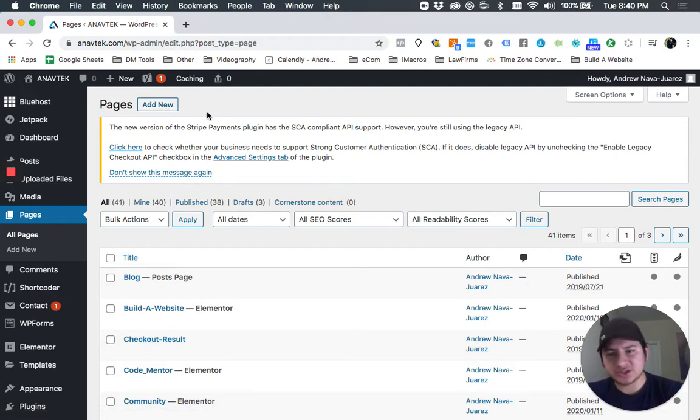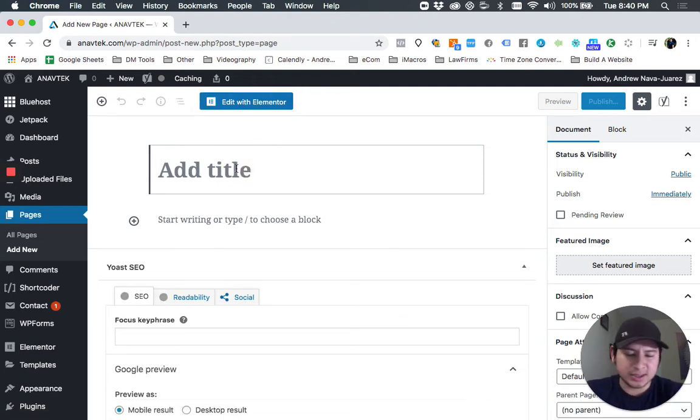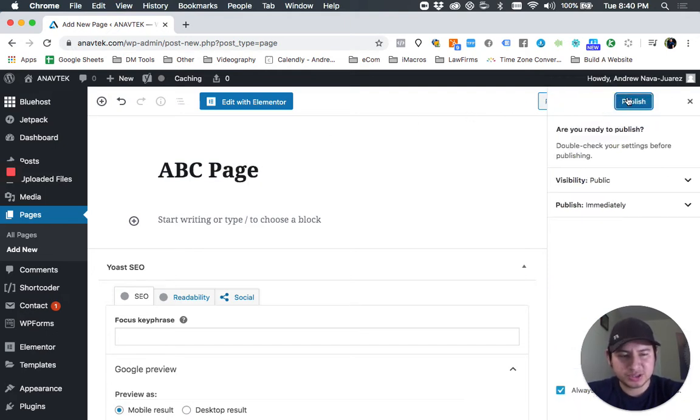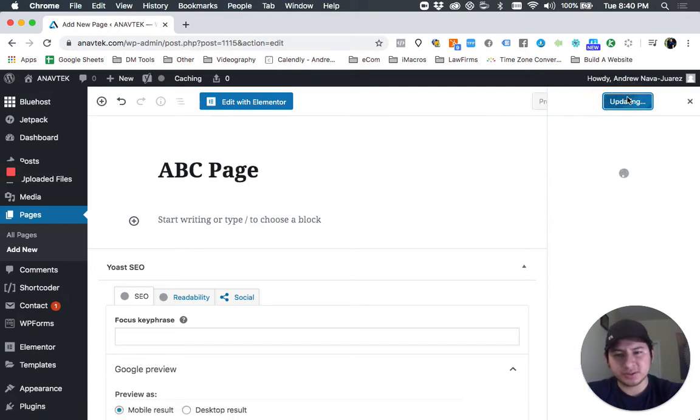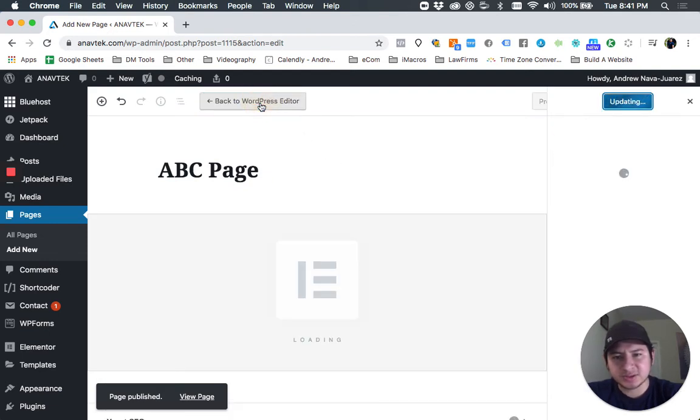That's the next essential for building your website: how to add a new page. So I'm going to go ahead and click add new on the top. The first thing I'm going to do is add a title. I'm going to call it ABC page just for reference. And I'm going to hit publish and publish again. So that's how you create a page. Give it a title name that is relevant to the new page that you want to create. Once it's published, I'm going to hit edit with Elementor.